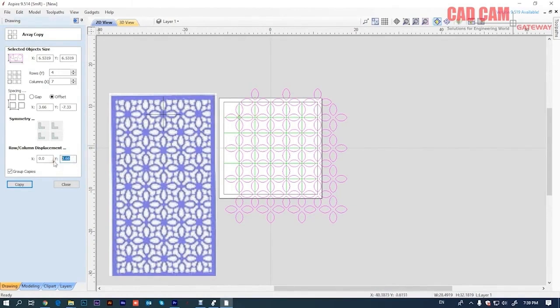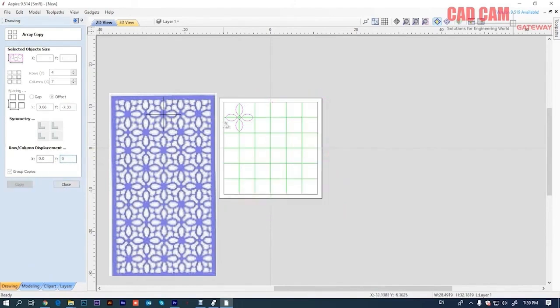If I set it to 0 here, OK, then what will its position be? Let's see. I select the object. Look at this.